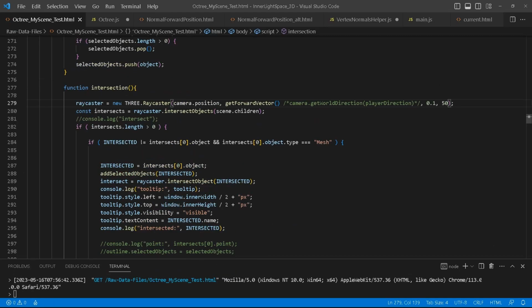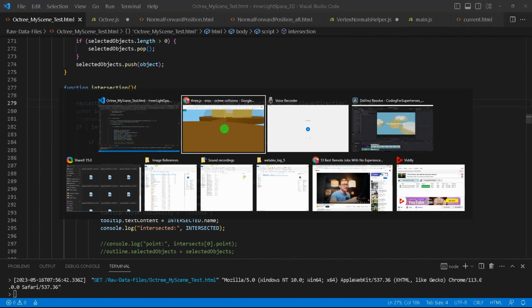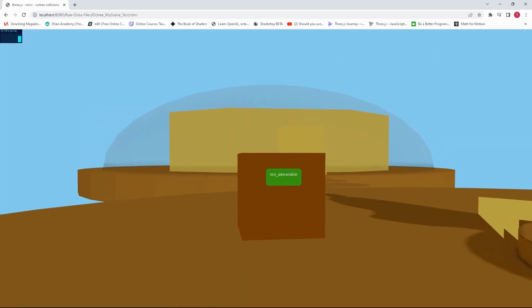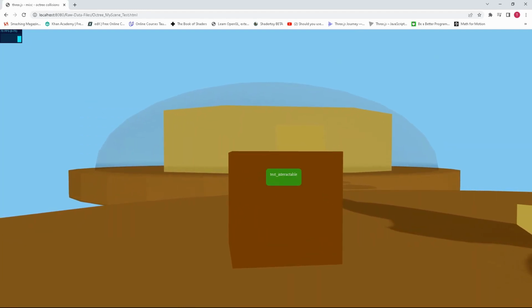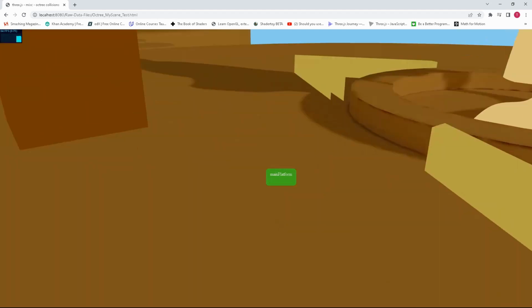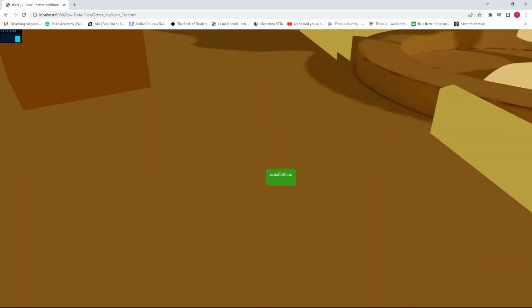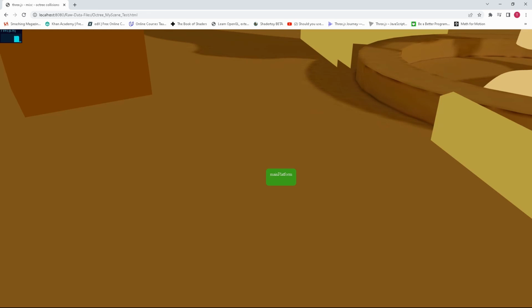Okay, so now we'll go back here and then I will just get rid of this get forward vector. Okay, so let's see how it works now. Okay, so here we are. Test interactable, so that is normal, that is expected. But you see now, for instance, the main platform, as I'm looking down, the main platform is being highlighted. The main platform is the floor.